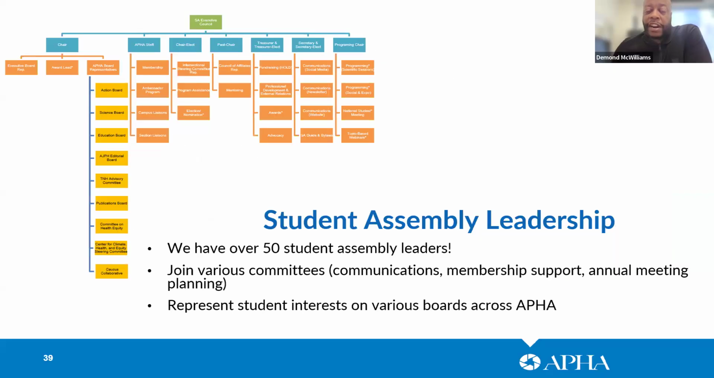And like I said earlier, there are several leadership positions within Student Assembly. The chair of the Student Assembly actually sits on our executive board. So it's not like the student assembly doesn't have a voice at the table. They are very active and involved. It's a great way to network with some seasoned veterans within the field. It's a great way to get involved within APHA.